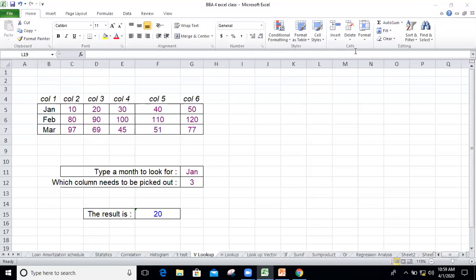Suppose I want to see the third column of Jan. Including Jan, the third column will throw us the output of 20, because Jan is number 1, 10 belongs to 2, 20 belongs to 3. So if I type the month Jan, and then give number 3, it gives us the output of 20.